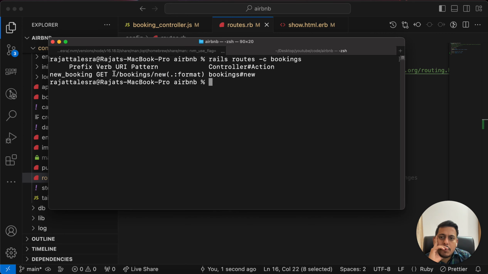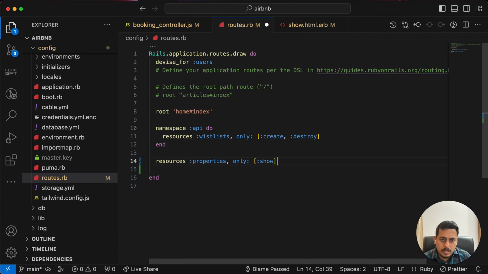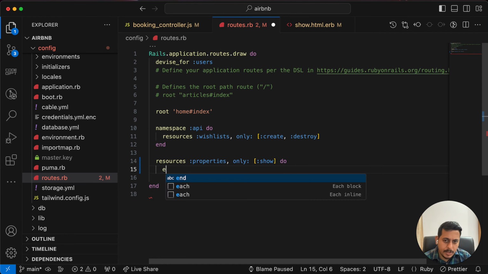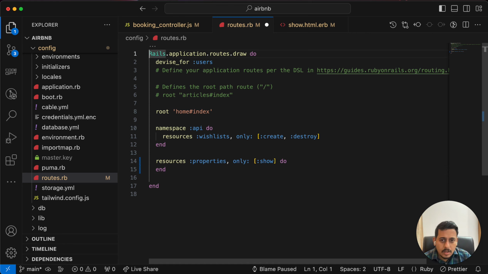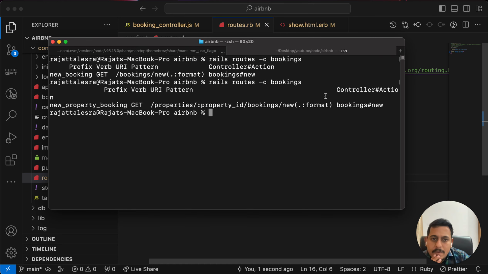What I want is I want property details also. So for that, we can wrap this within property. And it makes sense because there is always a property tied to booking. This will ensure that there is always a property tied to booking, which is a better implementation. In this case, let's do this again. And we can see the route has changed. It has /property/property ID, so it is tied to a property, /booking/new.